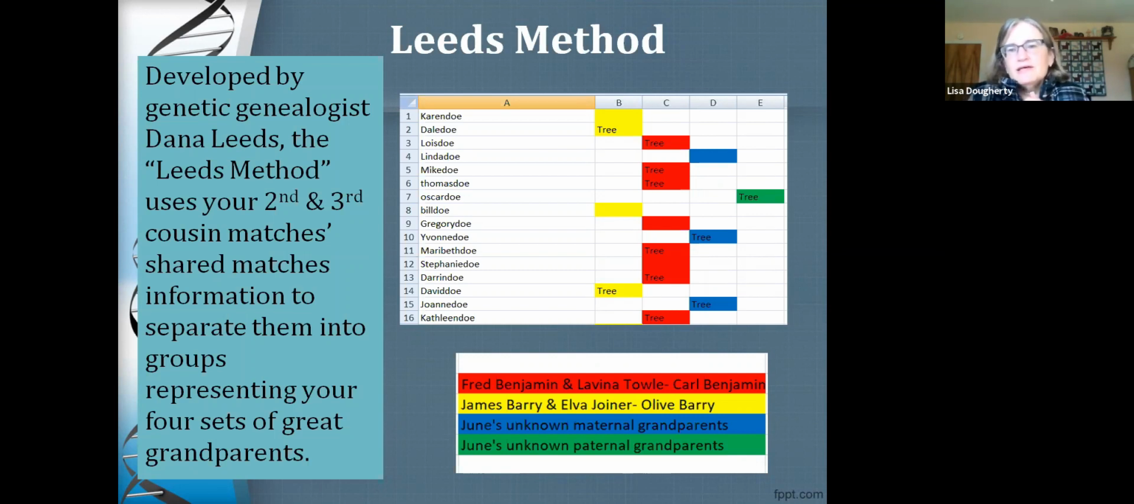So the idea behind this is that we've now created 4 categories. Each one of these categories is going to stand for one of our grandparents. So the yellow is going to be one of our 4 grandparents. The red is going to be one of our 4 grandparents. The blue is going to be one of our 4 grandparents, and the green is going to be one of our 4 grandparents. So this is supposed to help you identify 4 different family groups. And again, you don't need any prior knowledge as to who any of those DNA matches are. You simply do it by the numbers and by shared matching.